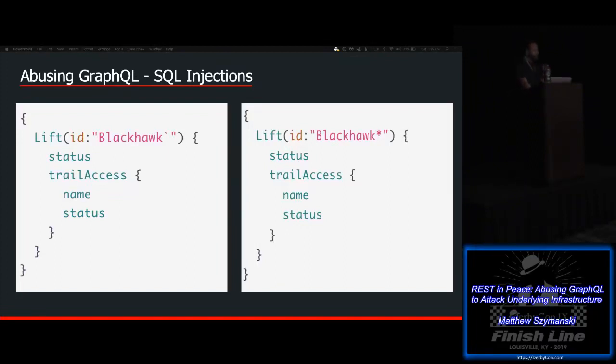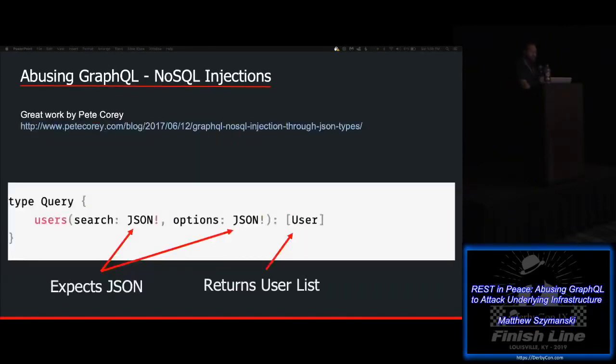So let's just take a look at that. It's pretty straightforward. We're going to throw a backtick at the end, or we're going to throw an asterisk in there. And we know that this is expecting to receive an ID due to the schema. So by reading the schema, we know exactly how to build the query. And now we know exactly where we can start to perform our tried and true SQL injection attacks from.